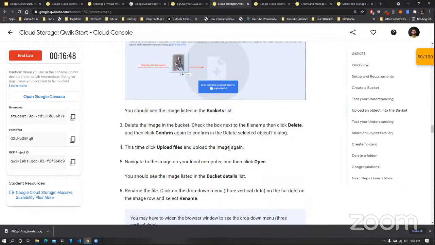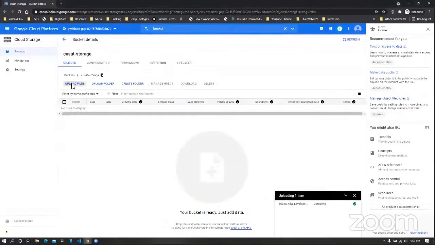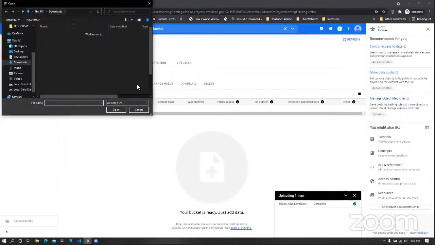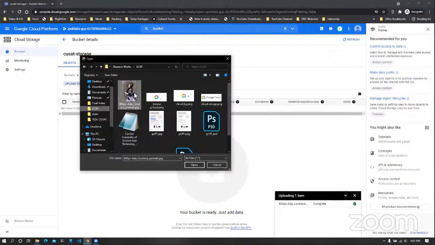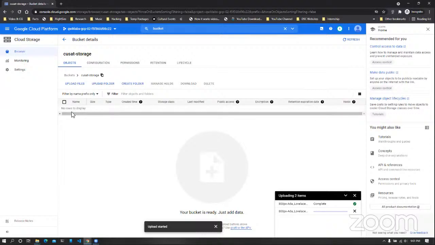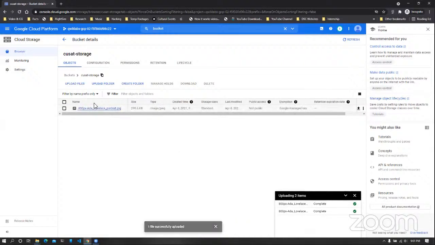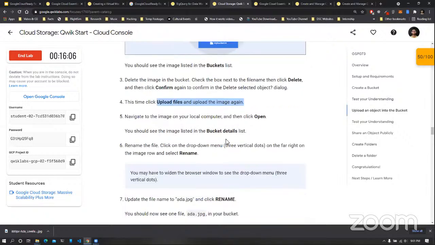Now we have done drag and drop, right? This time they are asking us to upload files using the upload file button. You can use this upload file button here and choose the file. It was in this folder, this is the photo. If you click that, it will upload the file here. Now you can see that it's uploaded. If you don't see the file, you can just click refresh, and it will appear here. Now you can see you have uploaded it.